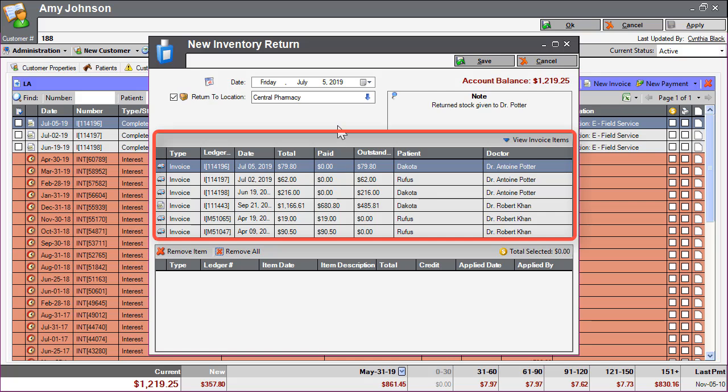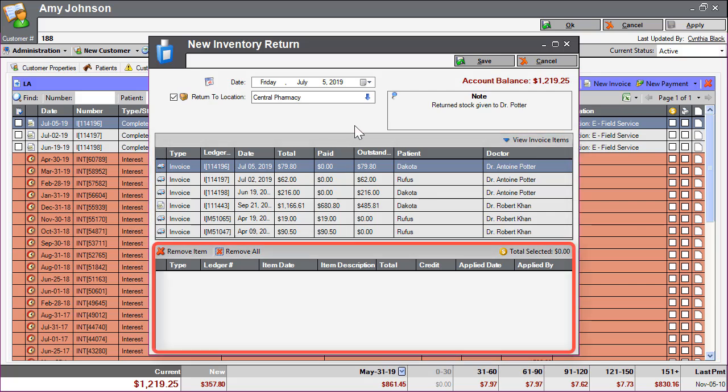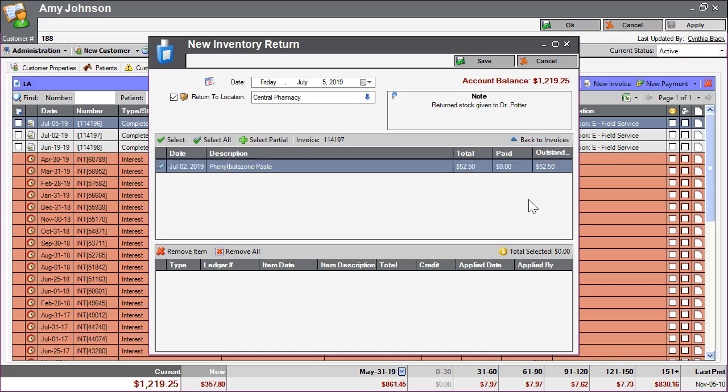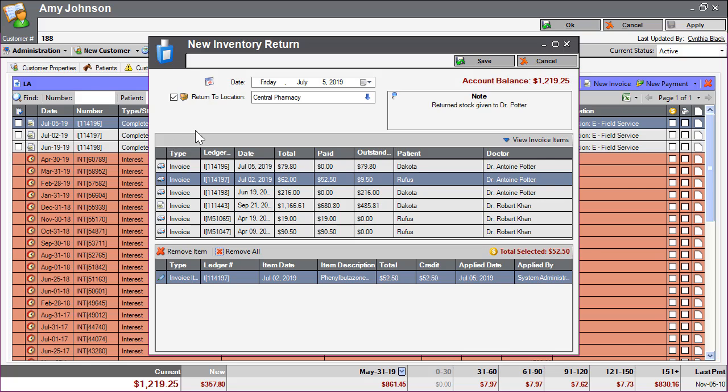The middle of the window displays invoices that a return could be completed on in the top section, and the bottom section displays items that have been selected to be returned. To select the specific invoice items that are being returned, select the invoice from the list, then choose View Invoice Items. This will show you any physical inventory items on the invoice that can be returned. To return one specific item on the invoice, highlight the row for that item, then choose Select above the item. We now see this item show in the list of items to be returned.